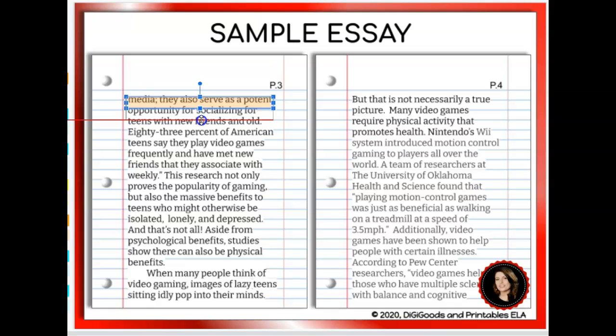They also serve as potent opportunity for socializing for teens with new friends and old. 83% of American teens say they play video games frequently and that they have met new friends that they associate with weekly. That's your evidence. That's all part of the quotation marks. That's everything in quote. And then everything else in that paragraph is the discussion, the elaboration.